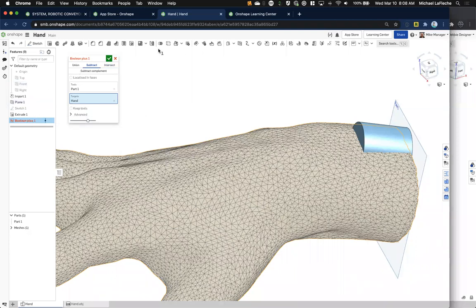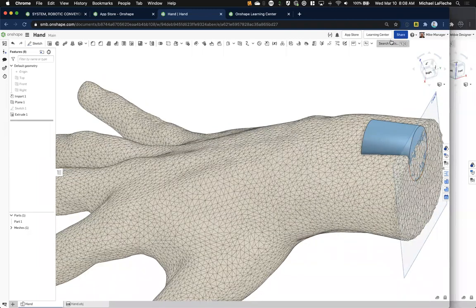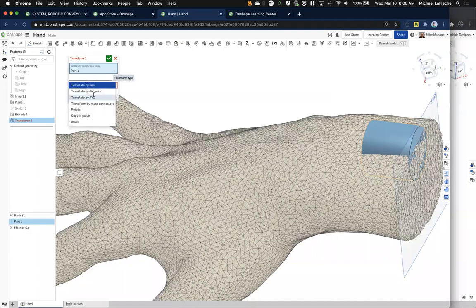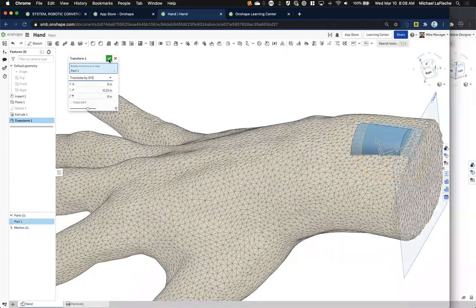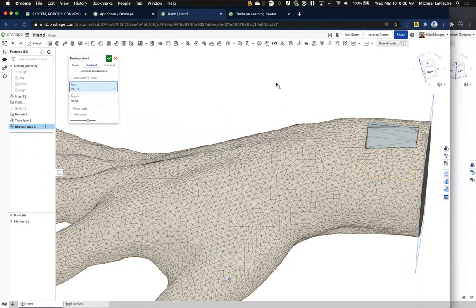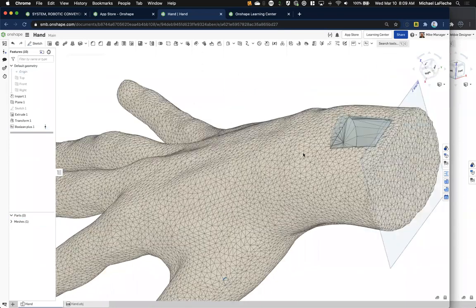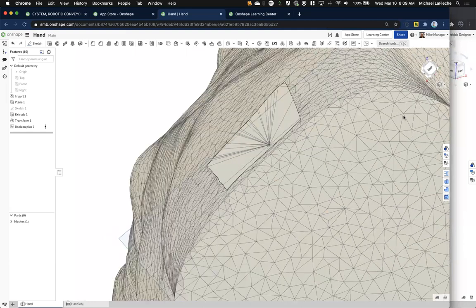And let's see. It might be because that edge is going to be really tough. So let me just transform this over. I'll just slide it over here. Now we'll do our Boolean tool here. Subtract this from that. Oh, let's add. Oh yeah, it did it. Okay, there we are. So now I've removed that material from the mesh. So we can do things like that.